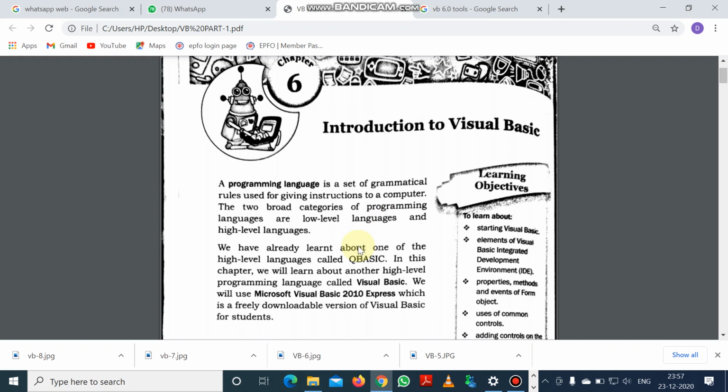Programming languages are categorized into two types: high level programming language and low level programming language. Low level programming languages are like machine level programming language, assembly language. And high level programming language, there are many high level programming languages like basic, visual basic, q basic, c++, java, python, pascal, fortran, etc. In our syllabus, we have Visual Basic, the high level programming language, and object oriented programming language.